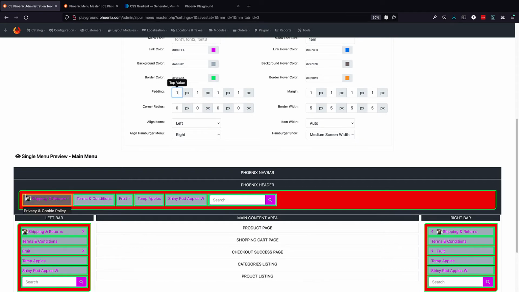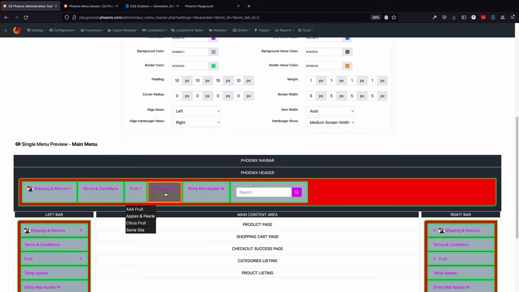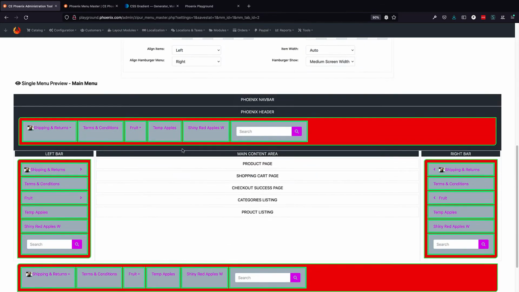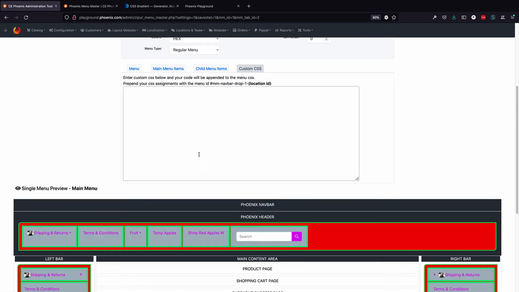Padding, this is the amount of padding inside each item. So if I put in however many pixels I want, now I've got a lot of padding in here. This search bar is kind of pushing everything up, which is causing it to not lay out the way I would normally want it. We could remove that, or you could do some CSS. There is a custom CSS area in here where you can make some extra classes.